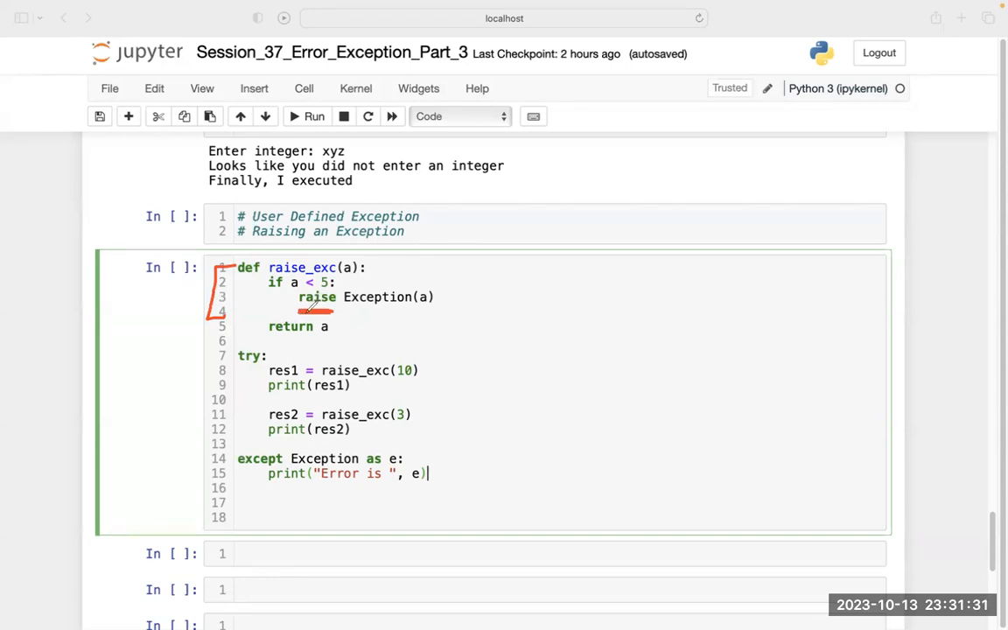First, I have to write the keyword raise, thereafter a space, and then Exception. And let's say here a is the key point of the exception, so I write it inside the brackets. And if a is greater than 5, then there will not be any exception, so return a. Now I have defined a function to raise a user defined exception. Now I want to handle this exception.